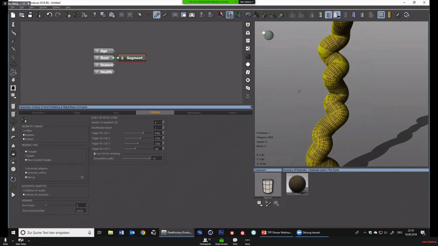So TPF will use an algorithm that detects strong bends and details in the plant and will adaptively put more polygons there and less polygons anywhere else. And there are two different settings for this algorithm. One is optimized for quality. This means that this is optimized for saving the most polygons, and the plant is going to be used in a static render, and it's not going to be animated.